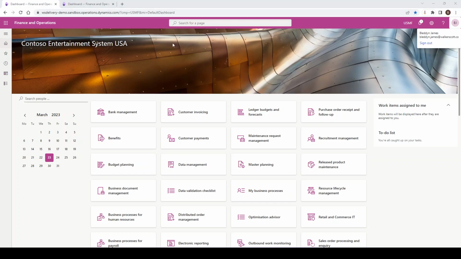Now, the URL that you use to log into Dynamics is incredibly important. It tells you a number of things. The first thing is which environment you're logged into. And as you can see, I'm logged into a Walker Scott demo environment. The second part of the information that's really important is the company, which is followed by the CMP equals. So in this example, I'm logged into USMF. And lastly, the last part of the URL tells you where you are navigating in the system.